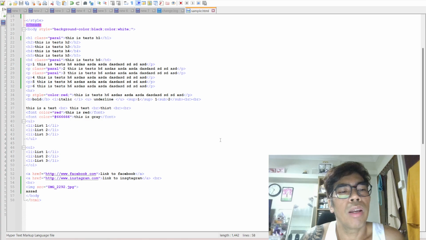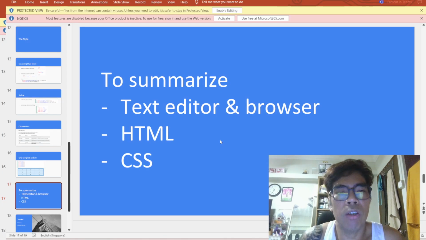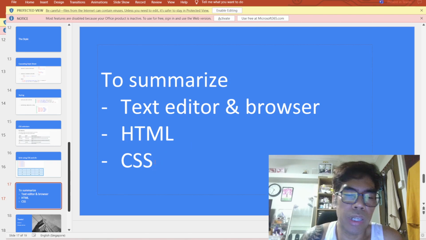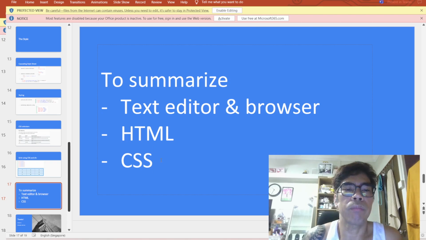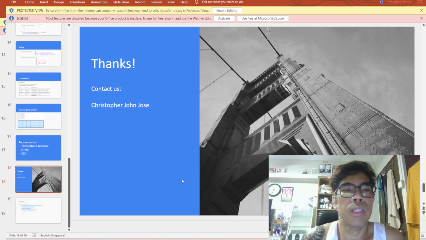Then how to make our page beautiful? So we will need a CSS, cascading style sheet. So putting the color, putting the background, and everything. So I think that's it.